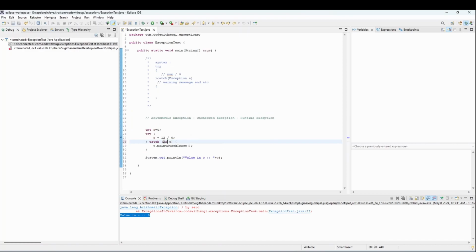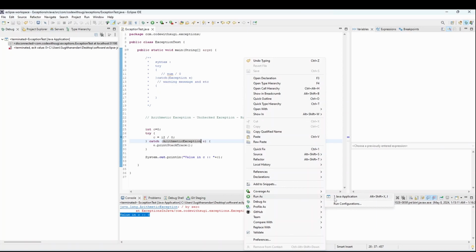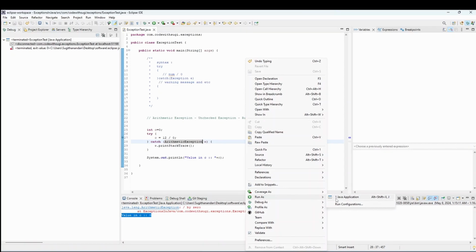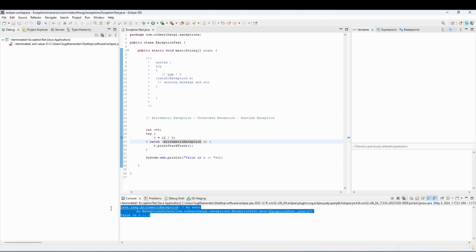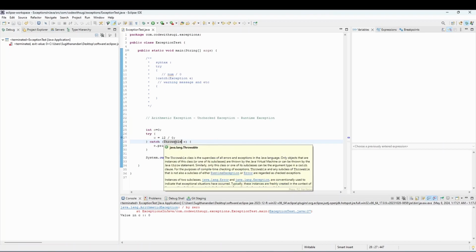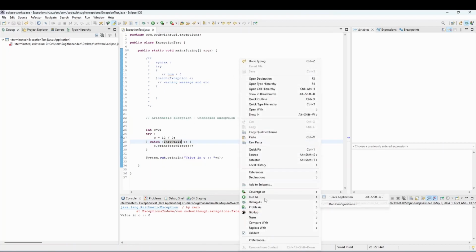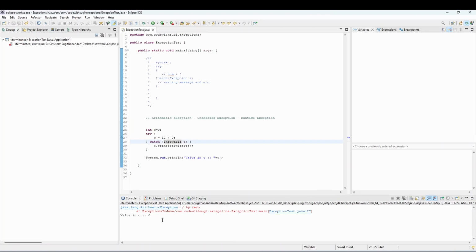Now I'm going to put ArithmeticException in the catch block and run this program again to see if there is any difference. There is no difference when we have ArithmeticException in the catch block. We all know Throwable is the base class for all exceptions. Is it possible to handle all exceptions using the Throwable class? Yes. See, it's not complaining about anything. It's allowing us to have Throwable here. Now I'm going to run this program to see if there is any mismatch in the output. See, nothing. Everything is fine.